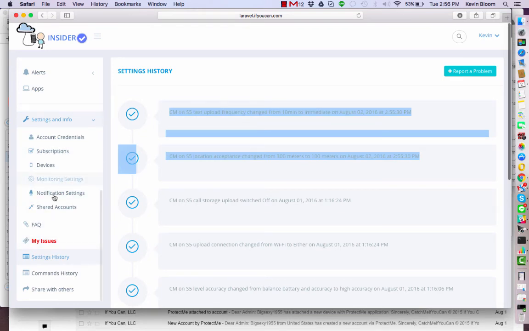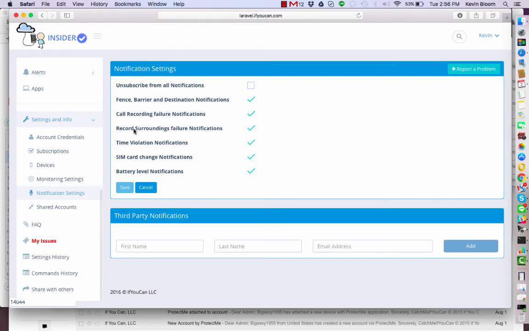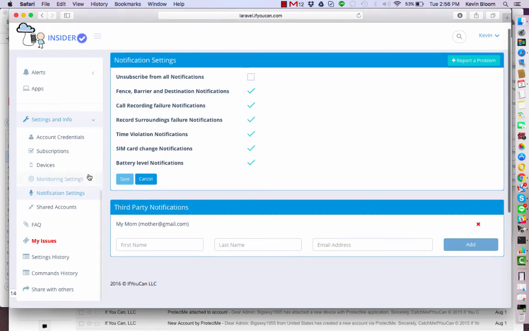So let's go back to notification settings. I can turn off all my notifications. I can do one by one. I can add third-party notifications. So if you want to add a spouse, a grandparent, or some type of guardian to receive alerts that your children are moving in and out of these various locations or are engaging in certain types of activity, just add them here. I'll show you. My mom, mother at gmail.com. Let's add this person. This email doesn't exist, obviously.